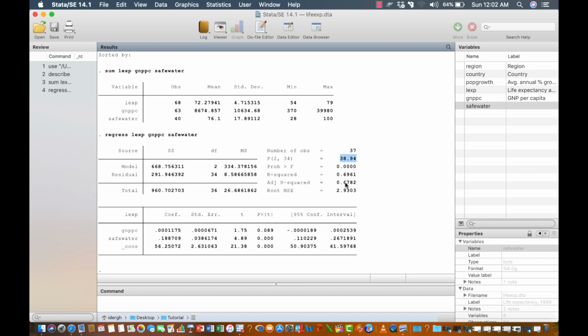Okay, now this is the R squared. The R squared also tells us the percentage of variations in life expectancy that has been explained by the explanatory variables, or the independent variables. And so what we have here tells us that about 70% of the variations in life expectancy is being explained by GNP and safe water. So that is what we have here.